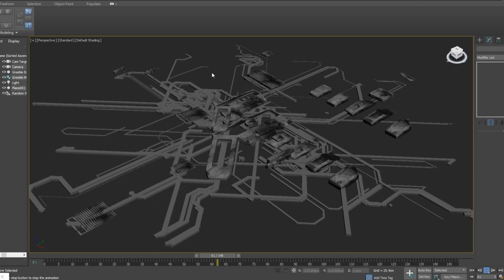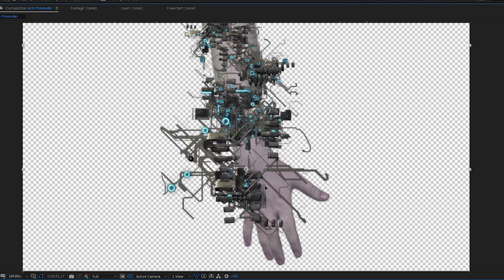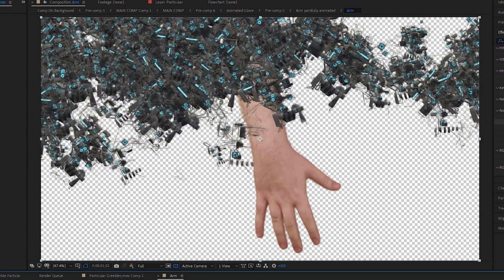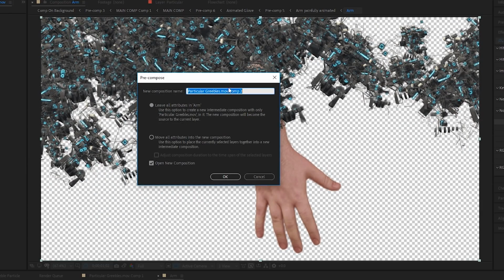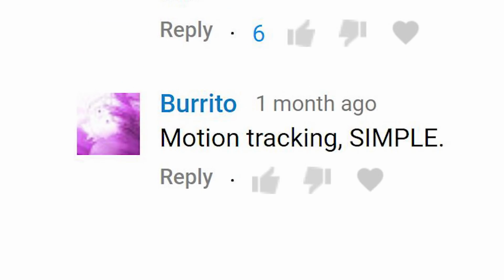Thanks a lot, David. That was really informative. Nice tricks. You can either place these onto your hand by hand, or we could use Particular as a shortcut. Guess which one we did. We used Particular. Whichever method you use, go ahead and pre-compose it. We still need to track this onto the arm. You know that guy, Burrito, he knows about this.